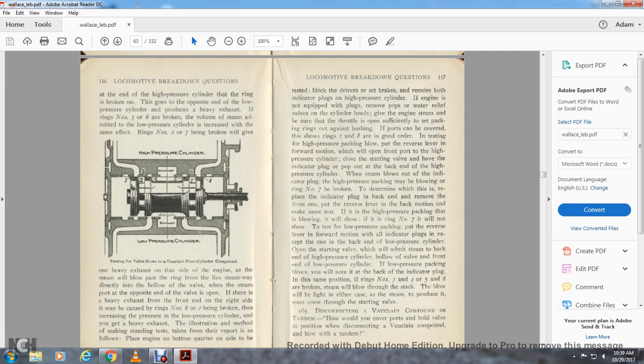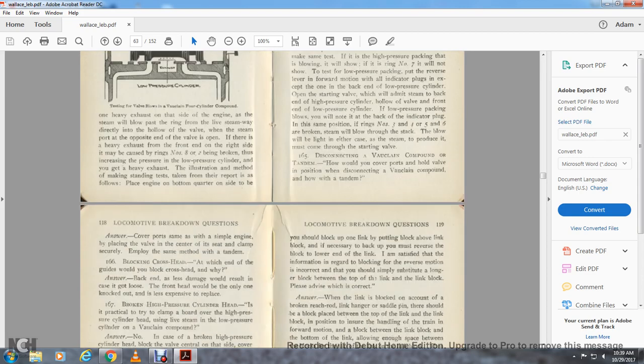165. Disconnecting valve, compound tandem. How would you cover the ports and hold the valve in position? Disconnecting valve, compound with the tandem. Answer. The covering of the ports is the same as the simple engine, placing the valve in the center of the seat, clamping it squarely, and employing the same method for the tandem.